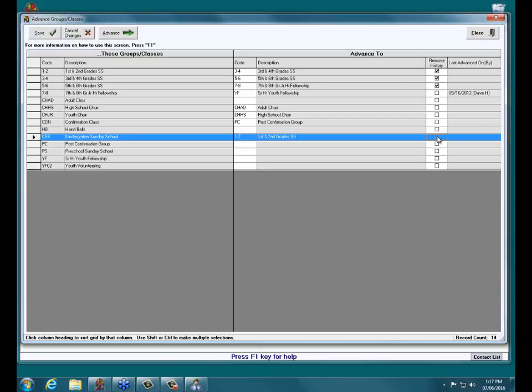Whereas with the end date, say I put the end date of 12/31/2016, once next year starts, it views them as having been in that group in the past, but they're no longer in it. So I won't have remove history checked since I gave everybody an end date.